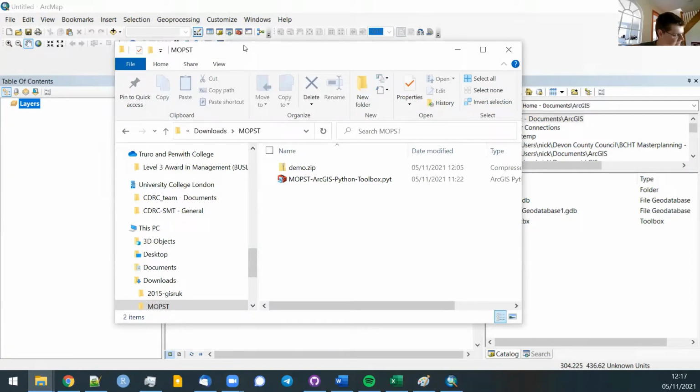You should see a couple of windows, so ArcMap in the background and the Windows Explorer in the front. Just to say, this is recorded on the 5th of November, 2021, and it's on Microsoft Windows 10. We're using ArcMap 10.5 with Spatial Analyst extension enabled, and we're using version 1.00 of the MOPST toolbox.